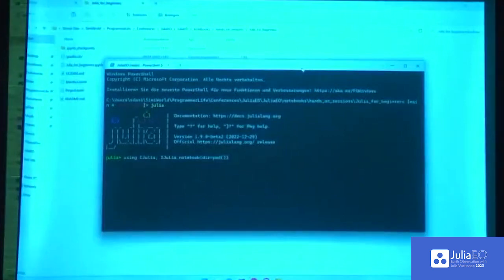Maybe I can use the chance to show you how I start this notebook. I'll just open the terminal in the folder, start Julia, and then you can start the notebook server by just using the IJulia package and then calling the notebook function. And if you actually want to start in the current directory, you can pass the dir argument to the notebook.